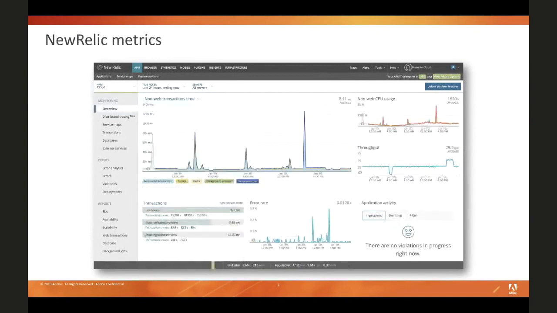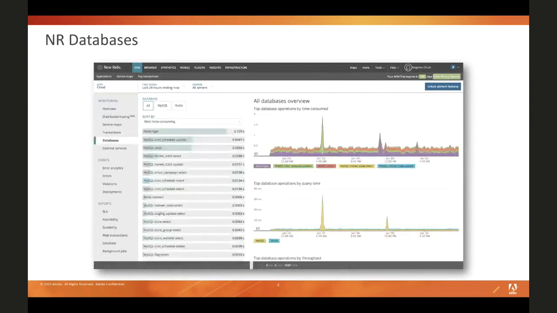Also, using database metrics, you can find some slow queries. New Relic provides you some advice on how to improve and fix these slow queries.